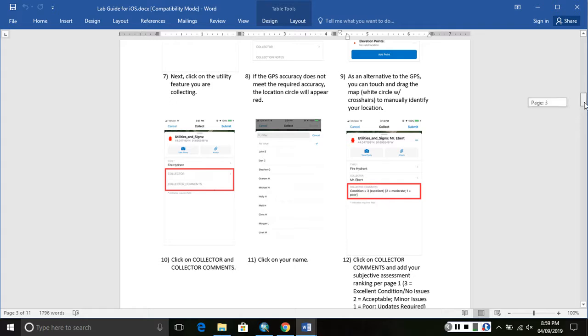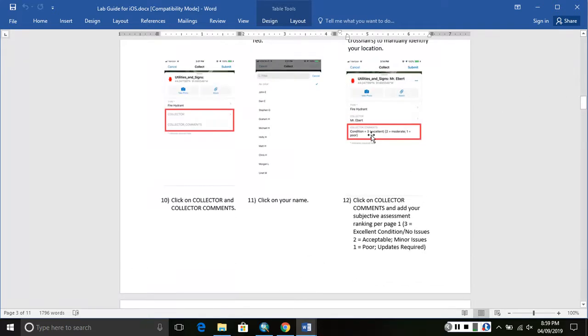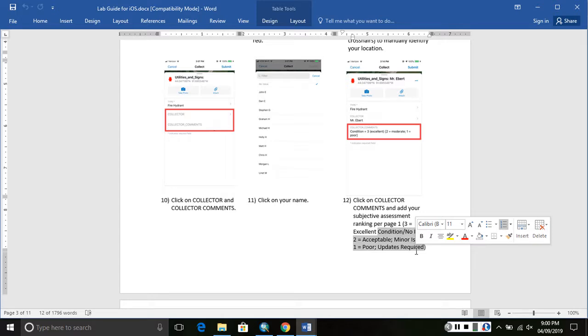Let me just scroll down a bit. The second box is where you will give that feature a score of its condition. Over here, we were collecting a fire hydrant, so give that particular fire hydrant a score. Either it's a 3, in great condition, there's no issues, as shown down here, or maybe it's a 2, which is acceptable, it's functional, but maybe there's some issues that need to be tended to eventually, or 1, it's poor, and somebody really needs to get out here and take care of this problem, or the feature. Something's not right with it. So you will be giving that a score of 1, 2, or 3.